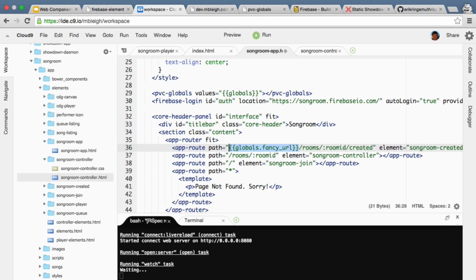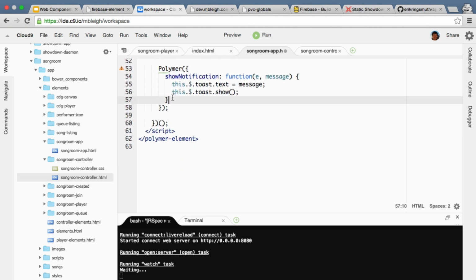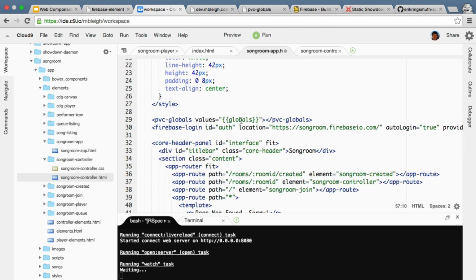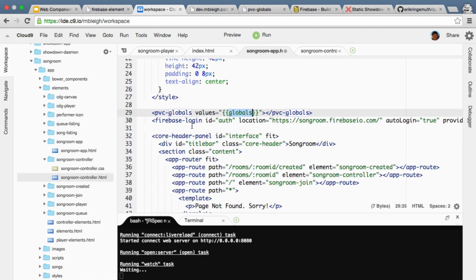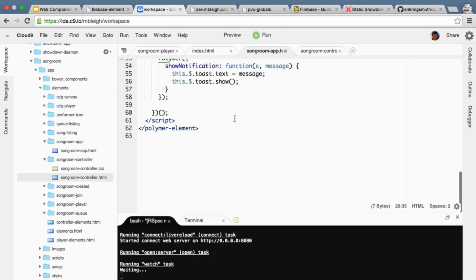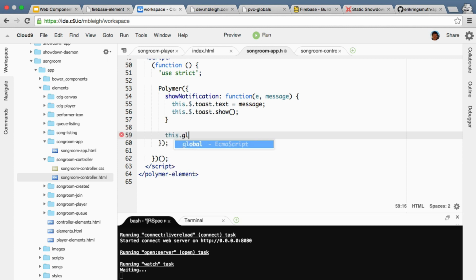places in your markup. But if you want to do it in JavaScript, because I said values equals globals, here I'm just saying the globals property on my element that I'm defining, which is Songroom app, is going to be the PVC globals value. So anywhere in here, I can just say this.globals, and that's my globals. Or if I called it something else, it would be that.